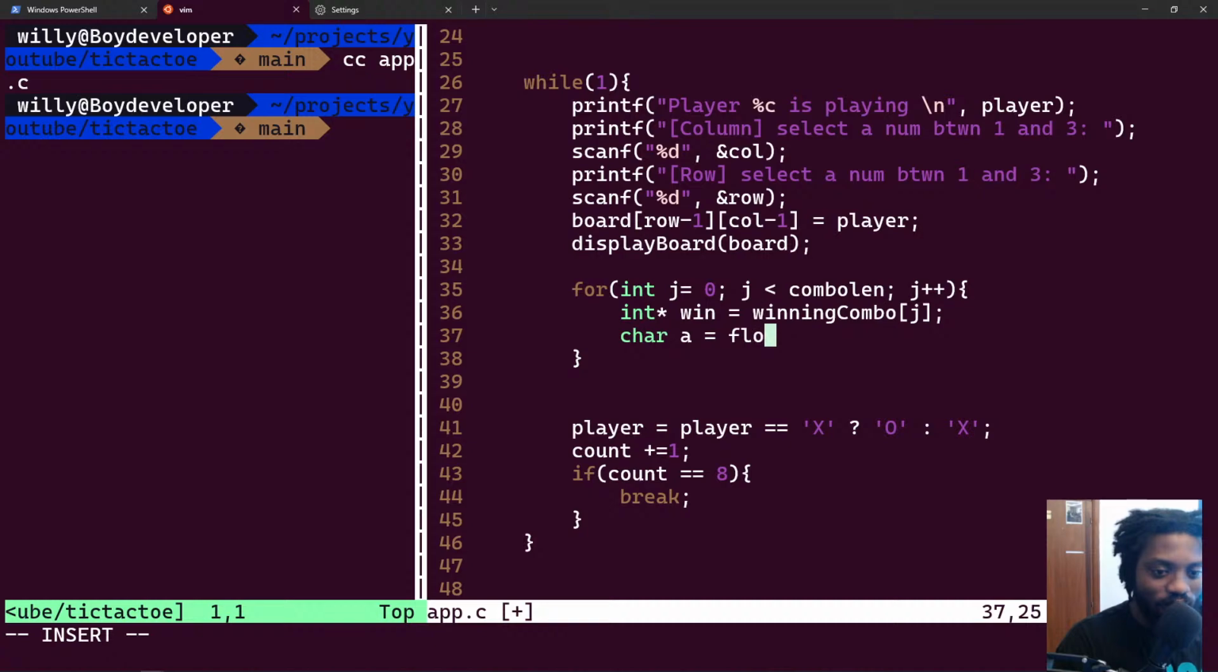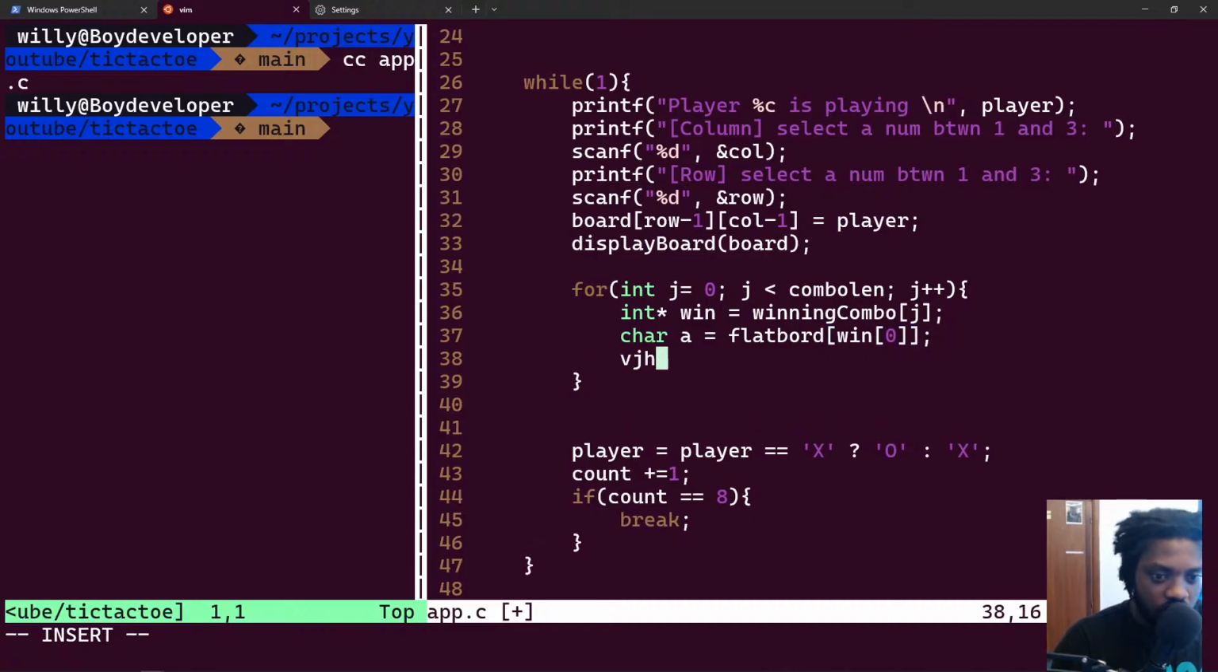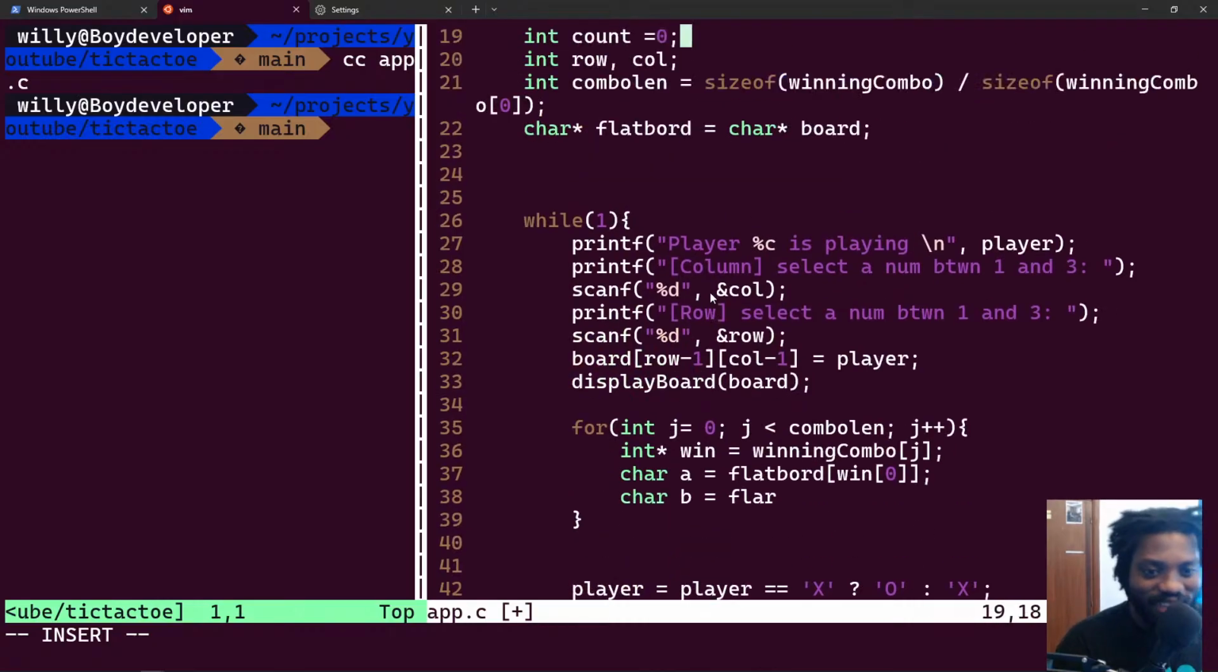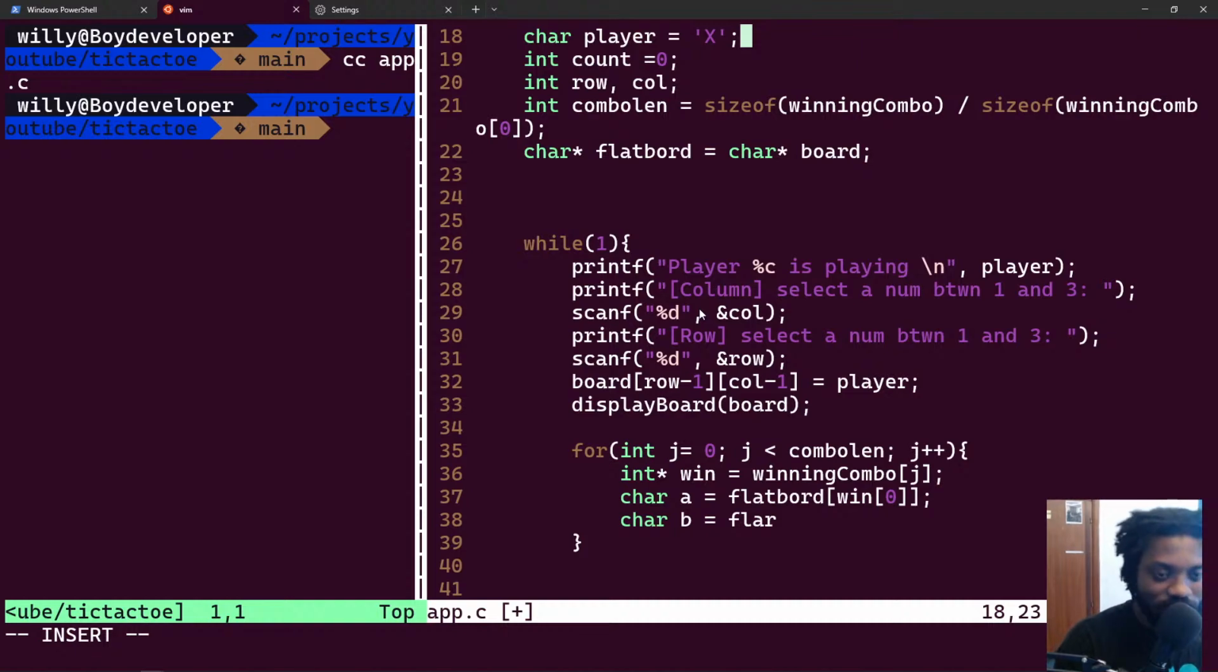So again, we'll say flat board, Control N, and then we'll set it to be win at index 0, right? So we'll get the value at index 0, and let's put it here and say char B. We always need 3 values, right? So flat board, oh, is this how I wrote flat board? Oh, somebody pointed it out. You missed A in flat board. Thank you, Christ.